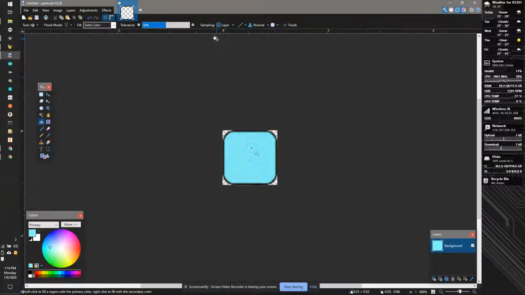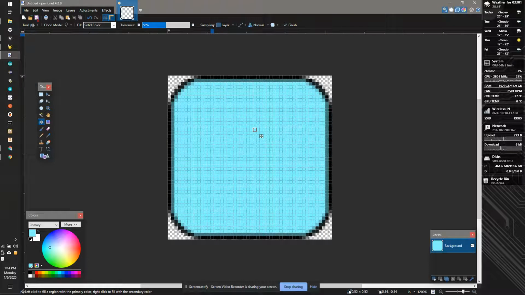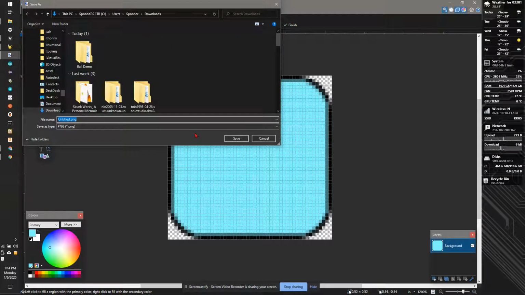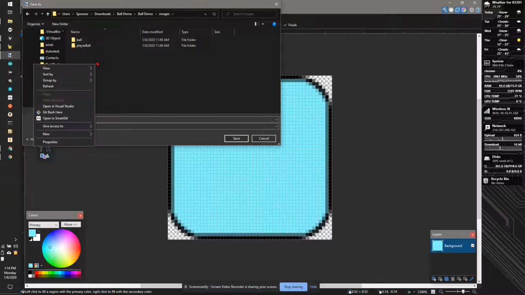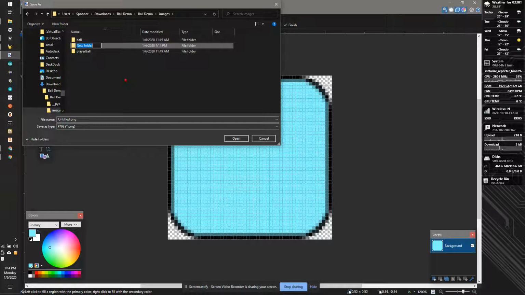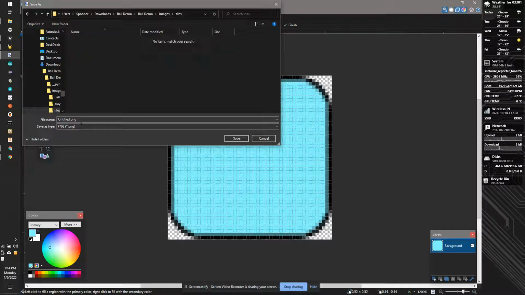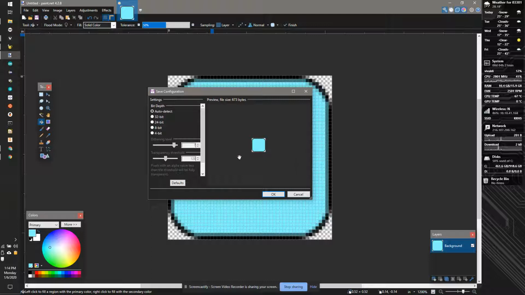So now I'm going to save this in my ball demo project, into images, and I'm going to make a new folder called tiles, and I'm going to call this wall.png. Save. So that gives me my image and my level.